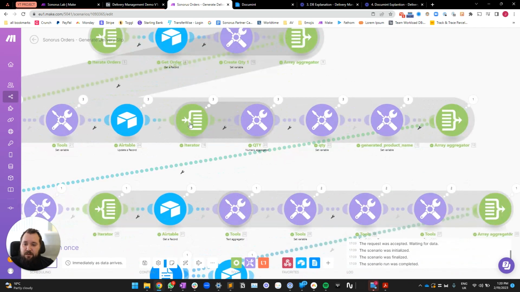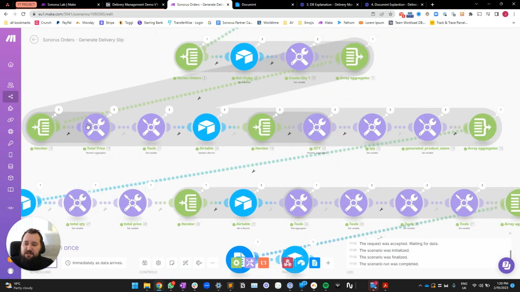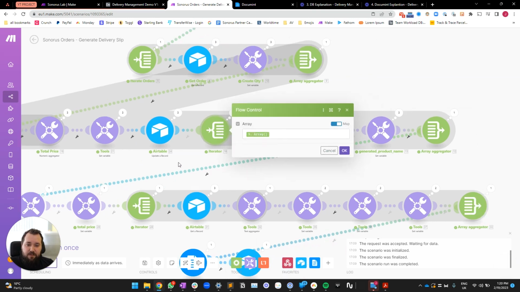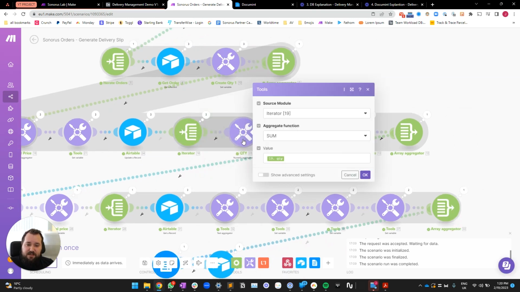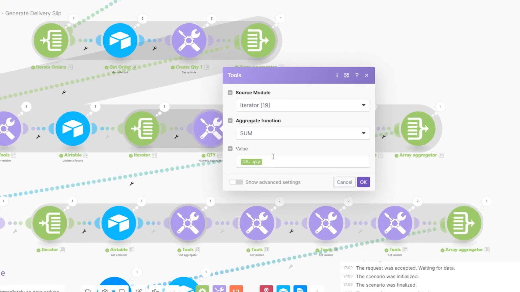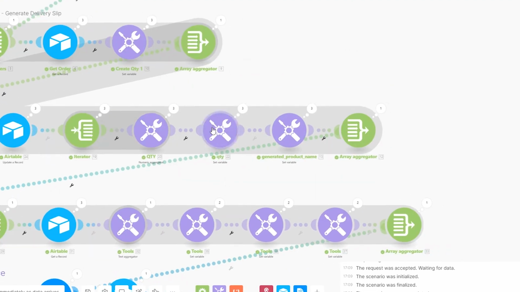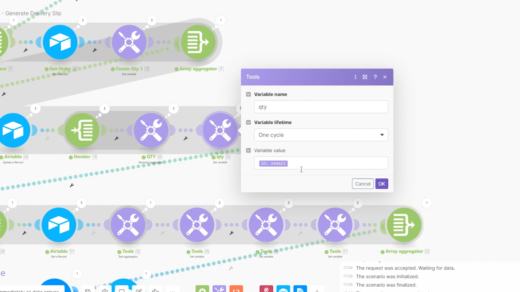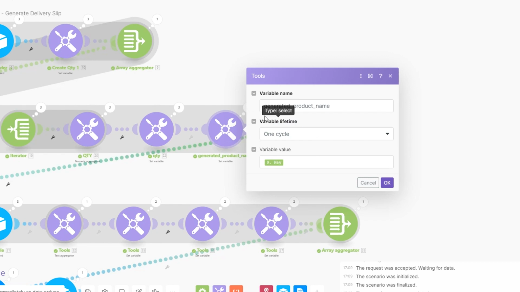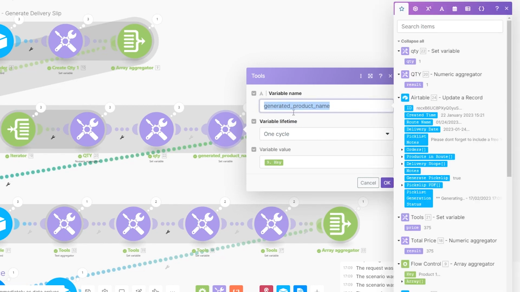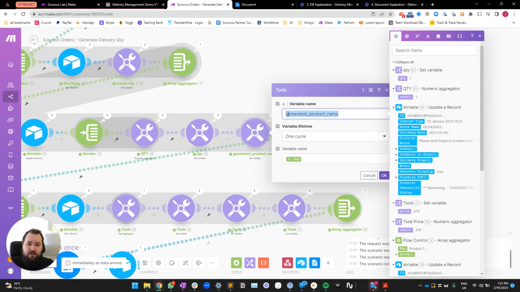There you go. Next, we have another copy-paste basically of this iterator, I believe, where we're taking number 9, the array from number 9. There you go. And this time we're summing up the quantity. And again, we're creating a quantity variable over here as a result. And finally, we're taking the generated product name. We're creating a variable calling it generated product name with the key from number 9 to be here.